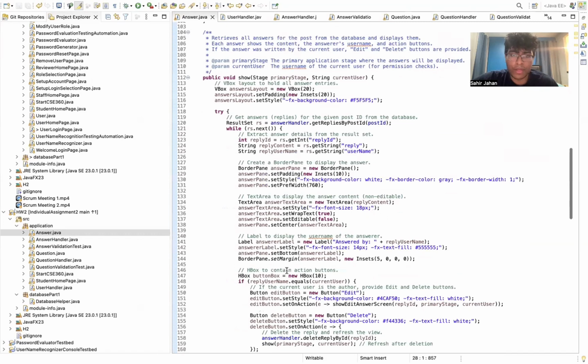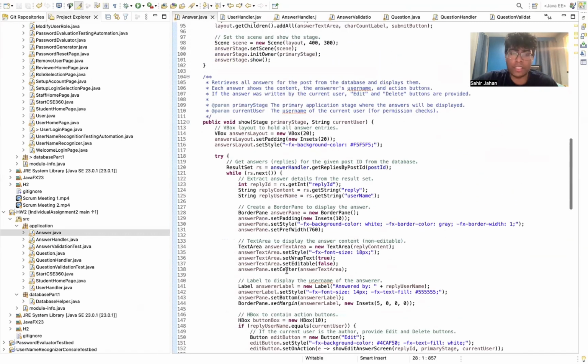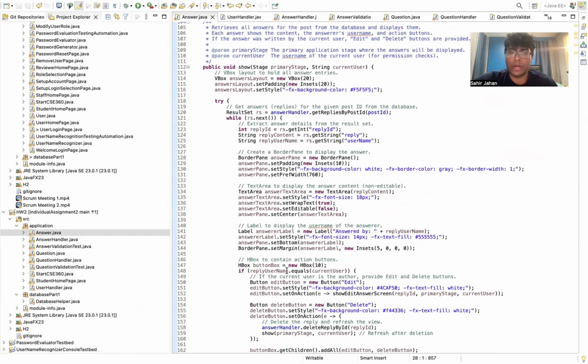Then you have the show method, which basically shows your replies. So for each post, there's an answers button. And this is basically where it shows the full list of replies for each answer.